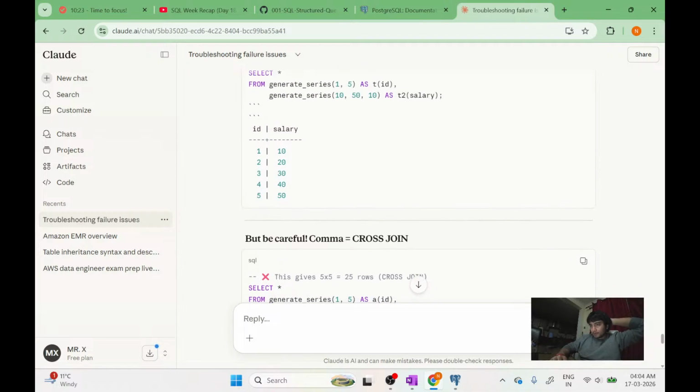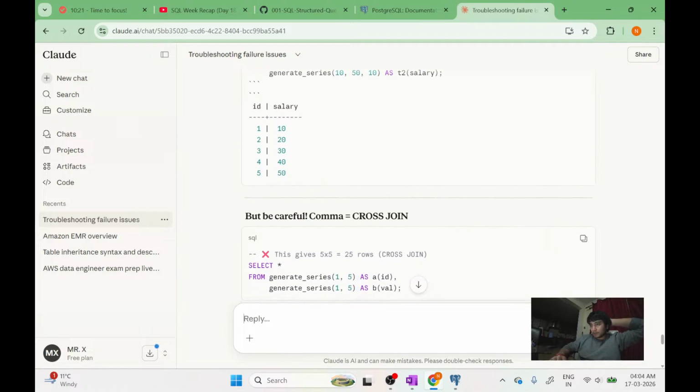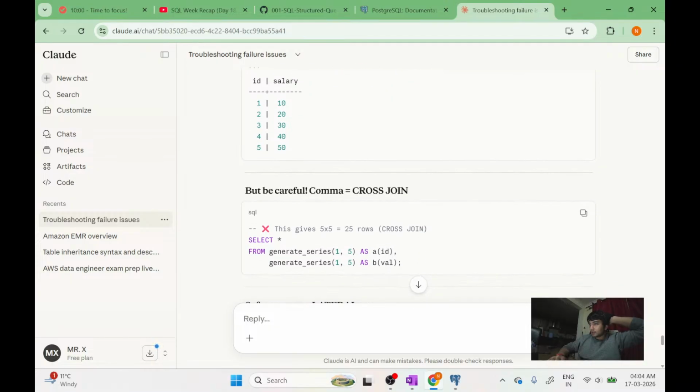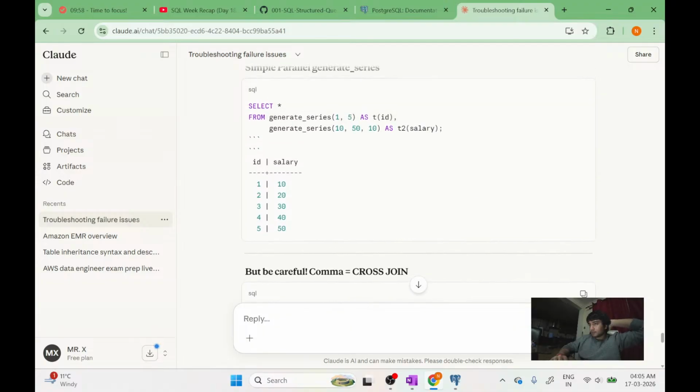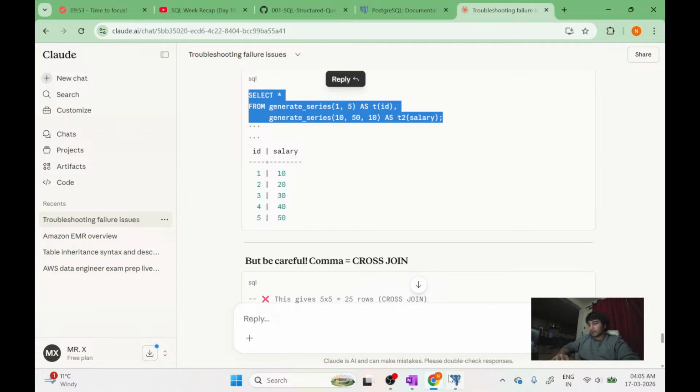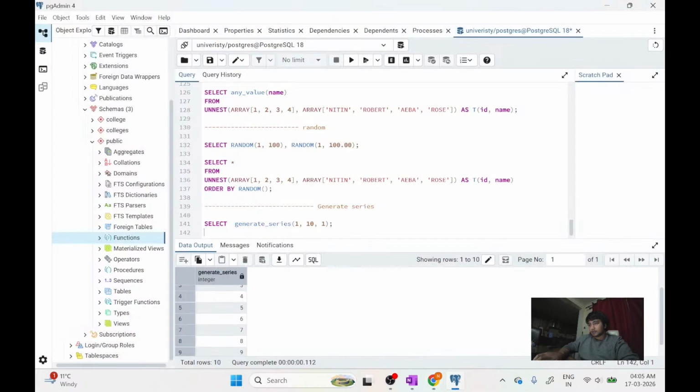What's gonna be cross join, dude? Comma call. Yeah. This gives 5 into 5. What's the difference between these two? 1 comma 5 and then generate series 10 to 50, 10 to 50. P2 salary.